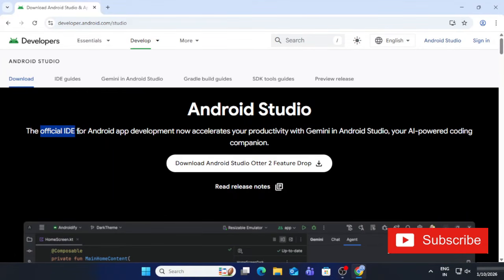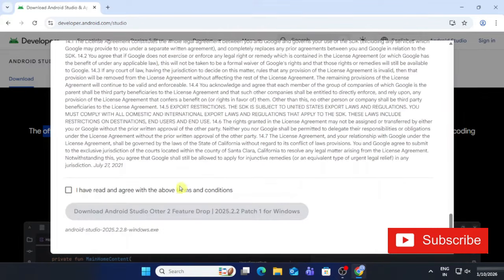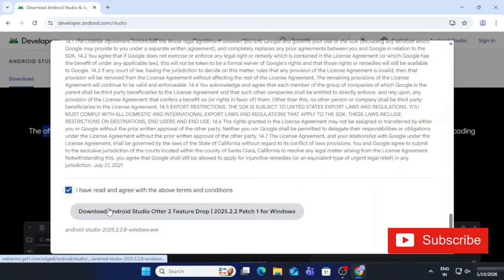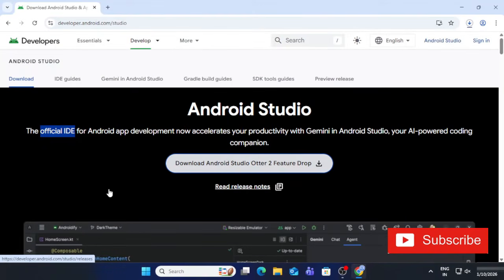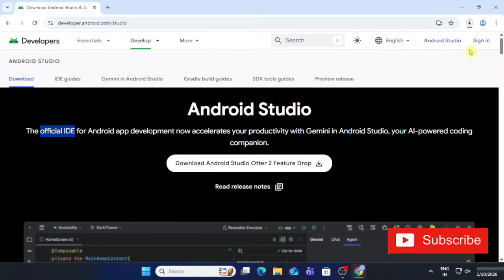And guys, you will see the license and agreement page over here. Just scroll down and click on this checkbox and this button. So guys, here it's showing me some message. I'm going to click on the dismiss button and you can see here my download has been started, and guys, it is going to take time, so please wait. And guys, remember one thing, here you need a strong internet connection because we need lots of downloads.